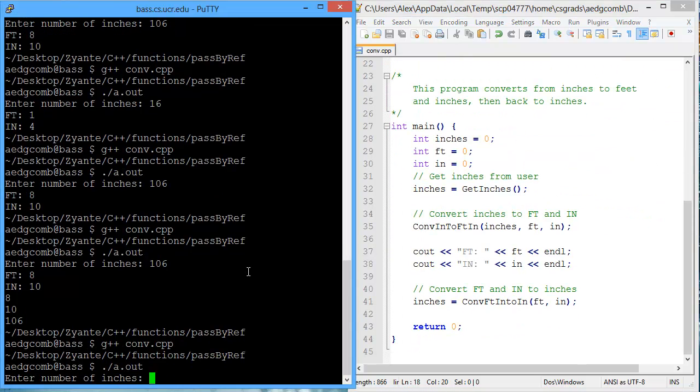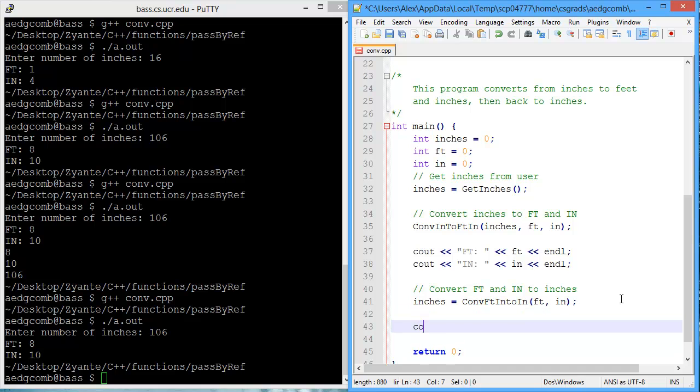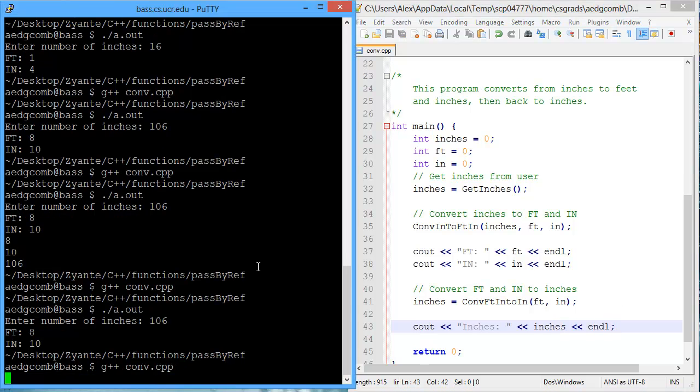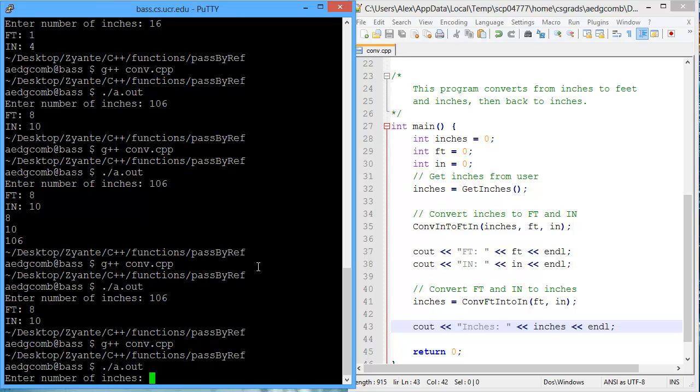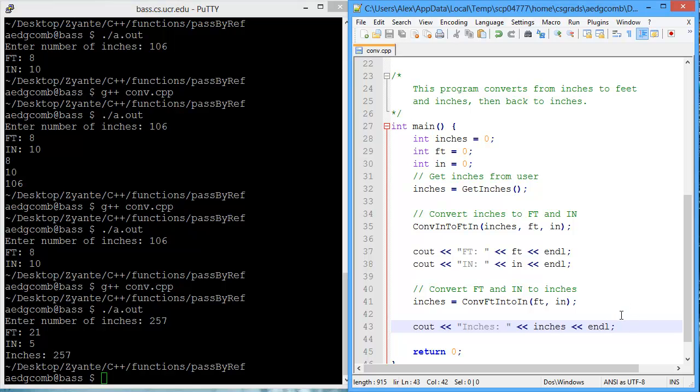Make sure I didn't break anything. Okay, looks fine. And we'll do the final output, which is inches. Once again, we'll compile and execute. Say 257 inches converts to 21 foot 5 inches, which converts back into 257 inches. Awesome. Thank you.